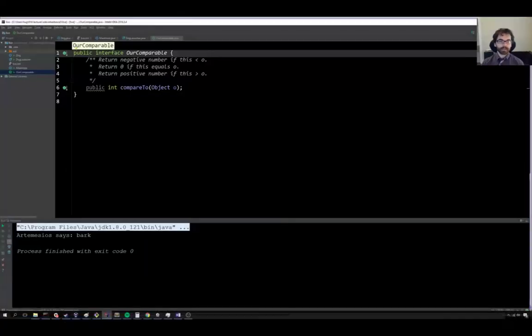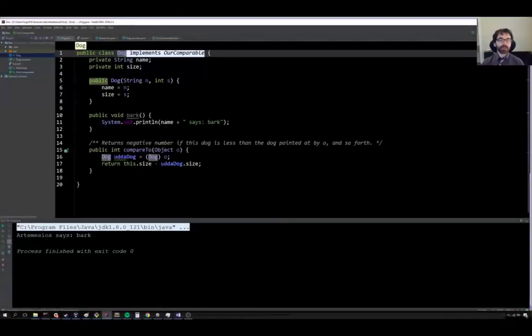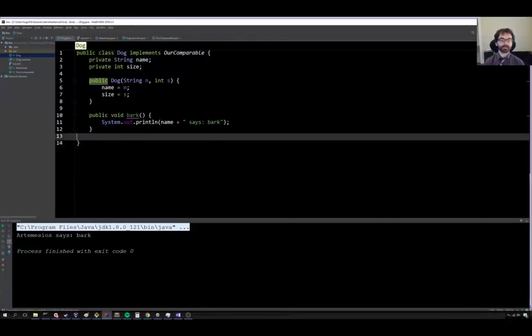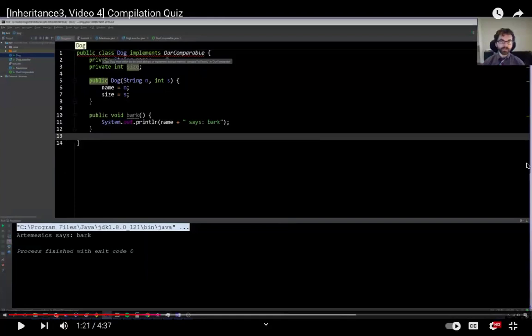Let's jump on in. We go to our dog class and we are going to delete the compareTo method. As soon as we do that, we see that dog itself no longer compiles. Why doesn't dog compile? Because it implements Comparable and there's no compareTo method. If we say we're implementing Comparable, what do we have to have? The method from Comparable. We have to have a compareTo method. So that definitely fails.